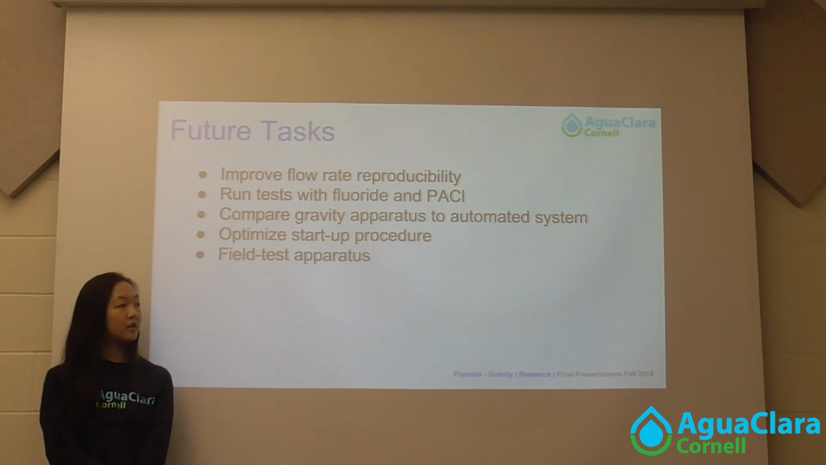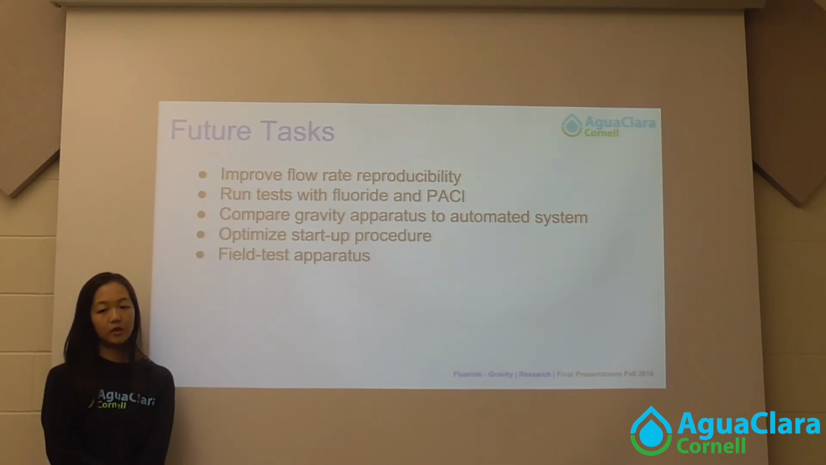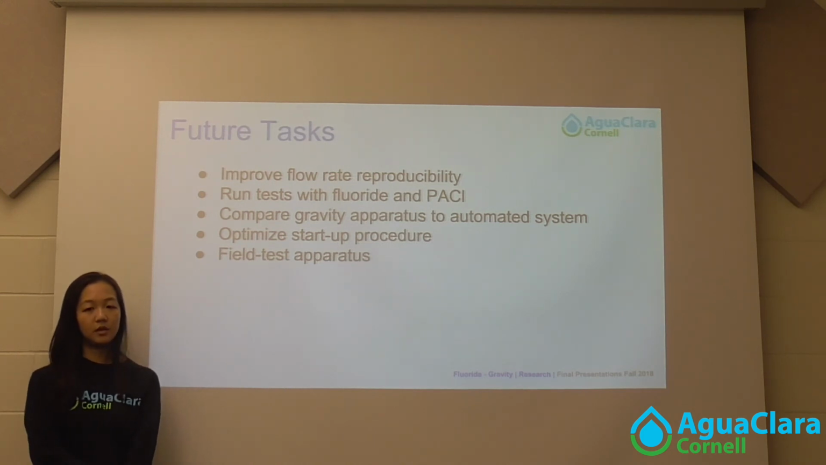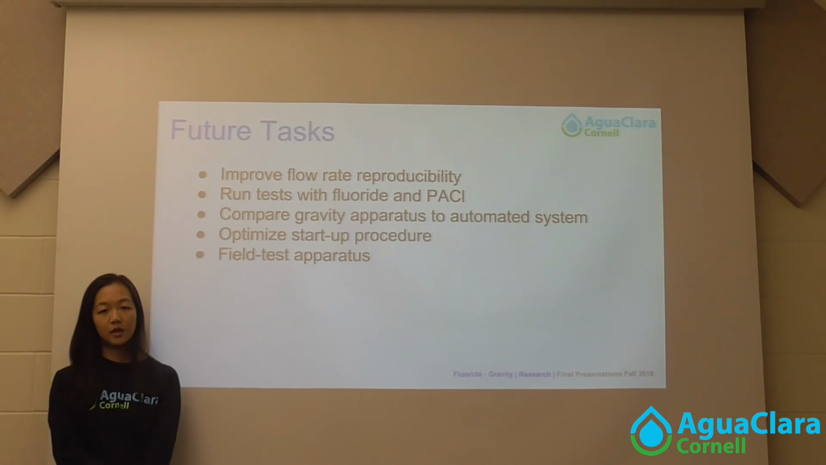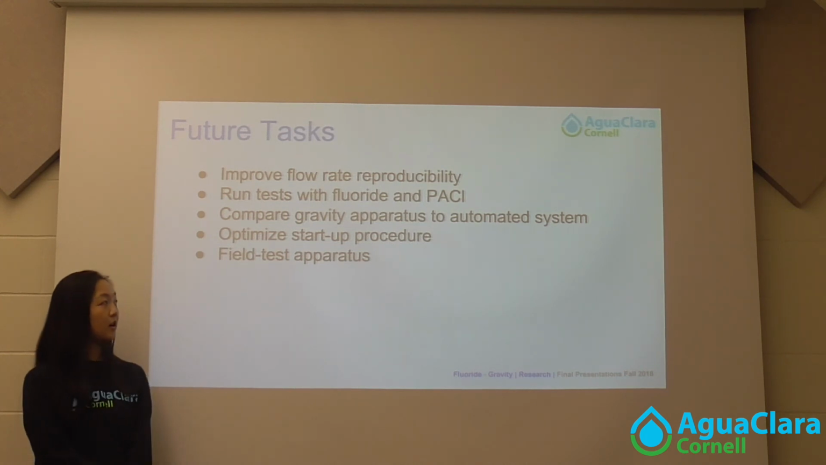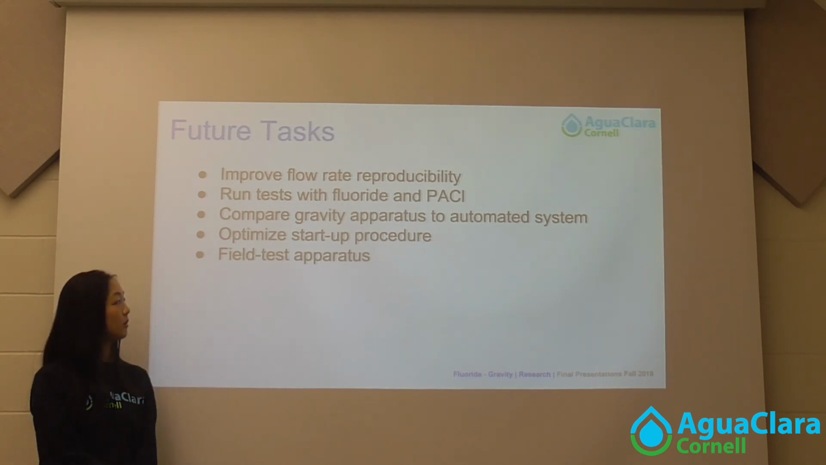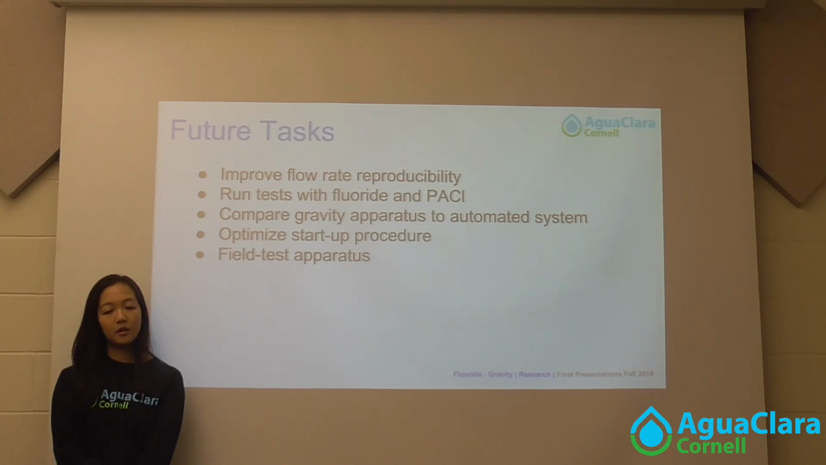A couple of things that future teams can work on is improving the flow rate reproducibility, as we mentioned before. Another thing is we can run more tests with fluoride and pack, and we also need to compare the results we get from our gravity apparatus to the automated pump system. Ultimately, our goal is to create a field test apparatus.